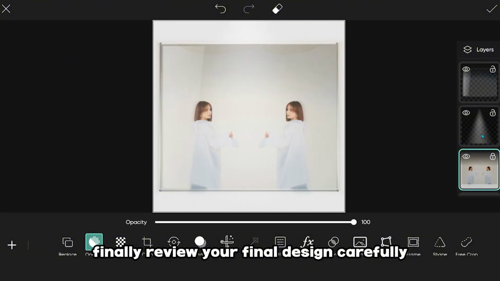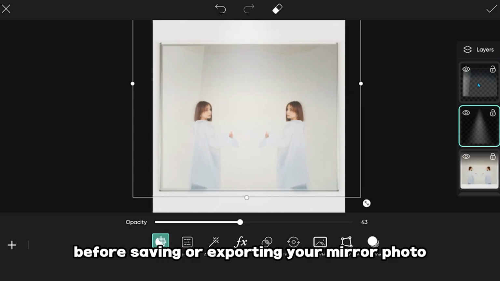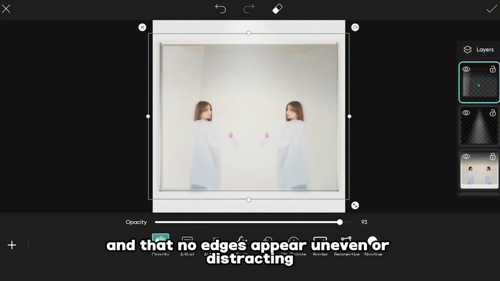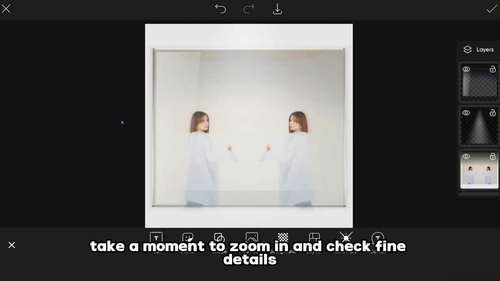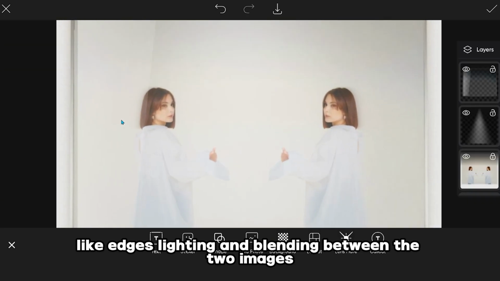Finally, review your final design carefully and make any necessary adjustments before saving or exporting your mirror photo. Ensure that all elements are properly aligned and that no edges appear uneven or distracting. Take a moment to zoom in and check fine details like edges, lighting, and blending between the two images.